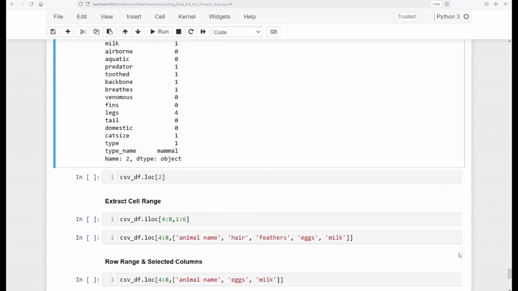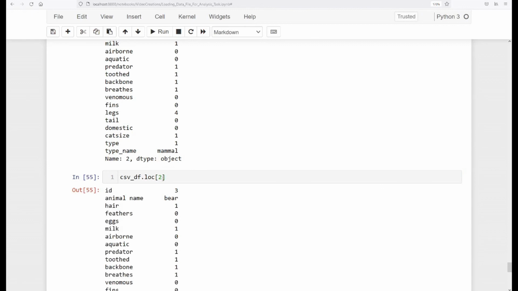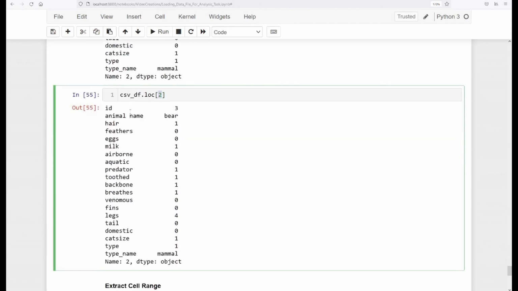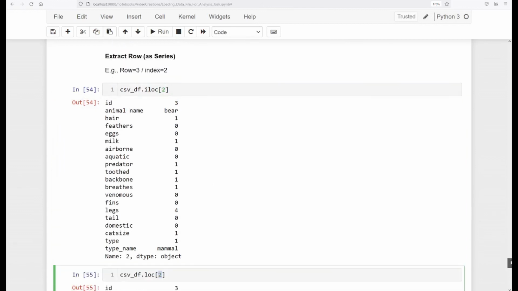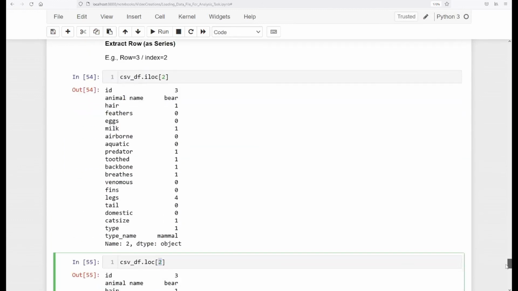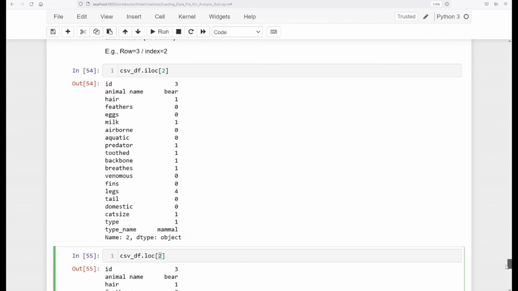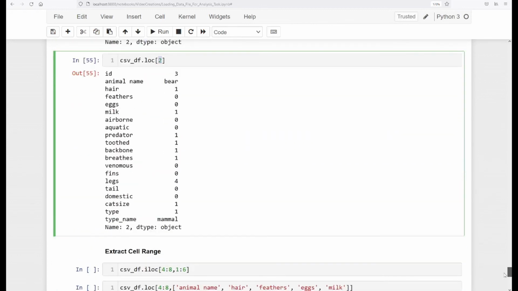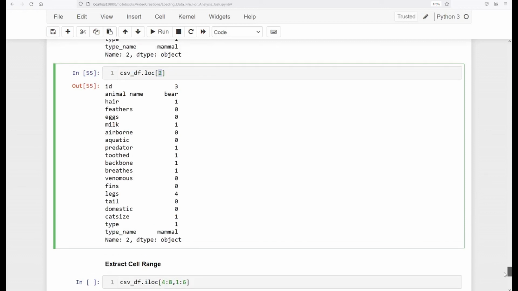All right, so we can do the same thing with the loc function by providing the label index without double square brackets. It will do the same thing as above, where we used the iloc function by providing index numbers. Okay, now you know how we can extract a row as a series, as well as a row as a data frame containing one row only.